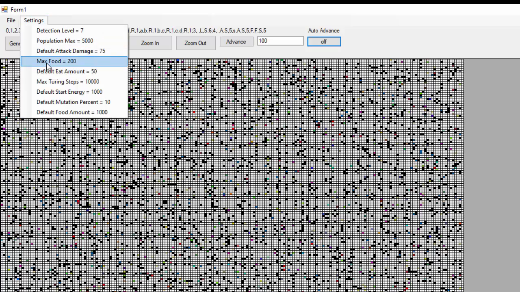The max amount of food allowed to be shown on the map. When you attack, how much damage does it cause? Whenever they execute an eat operation. The maximum number of steps that a Turing machine, one of these units, could execute in its decision logic. You can change that. How much energy they start with when a new one gets spawned. The percent chance of a mutation for every offspring. And when food appears, how much amount should that food be?